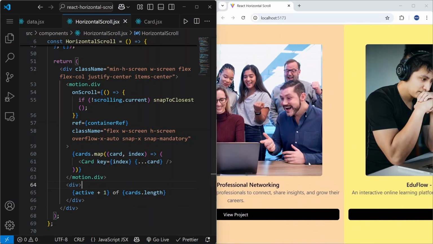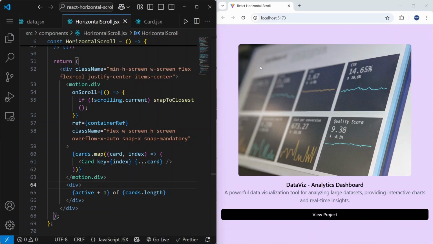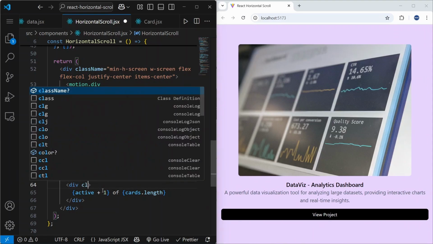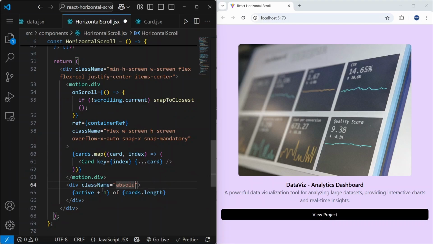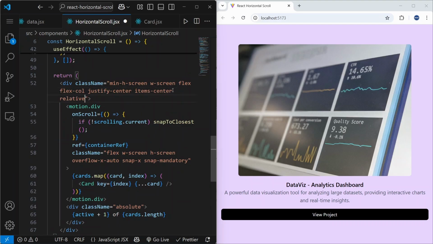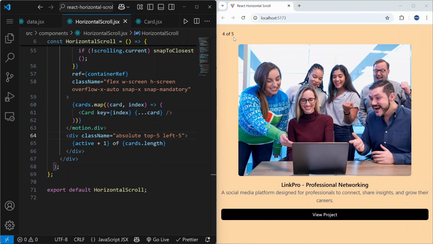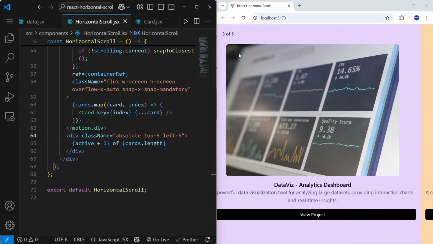Okay. But now we don't see it because each card has the whole screen. So we need to say that its position will be absolute. It means that we need to find a relative parent. So it will be a relative parent. And now let's say that top will be 5, for example, and left will be 5. So as you can see, here we have our number.